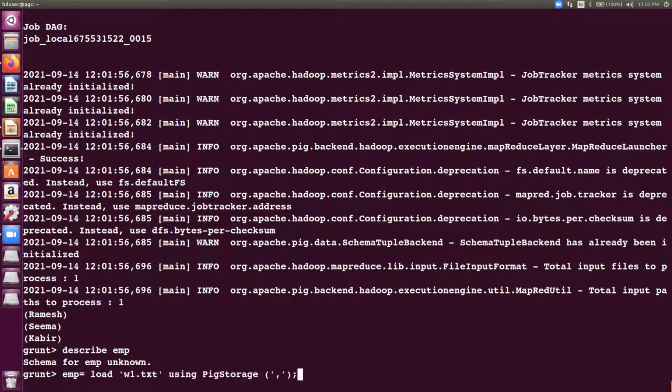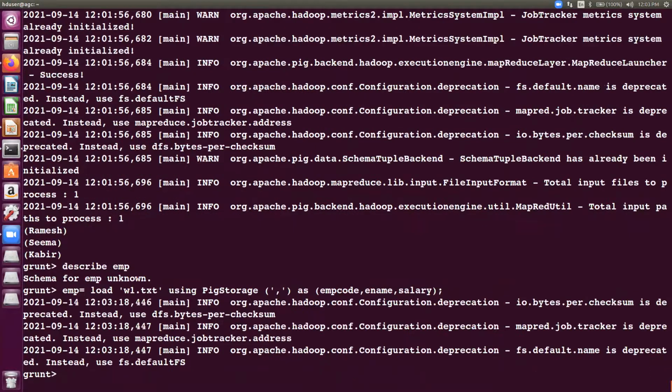Let me give a simple schema. Like this, as M, with fields M code, E name, salary. I've not given any data types. Remember, I've just mentioned a schema. If I don't mention a schema, the field names or column names are taken up as $0, $1, and so on. Now the field names can be taken up as M code, E name, and salary, as well as $0, $1. That would stay automatically.